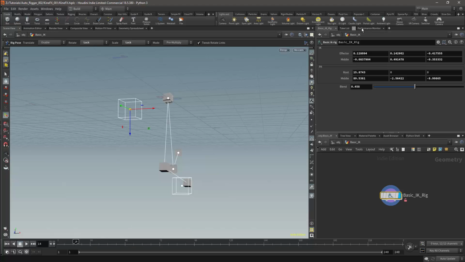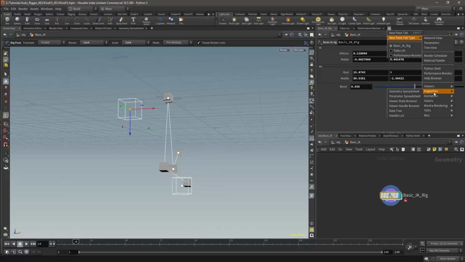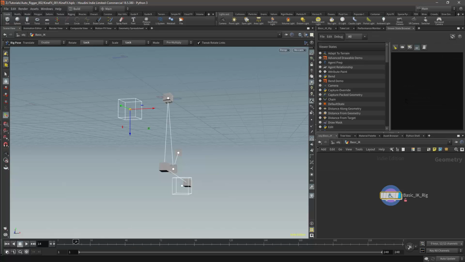I will open a new pane tab near my parameter editor window. This will be under Inspectors, Viewer State Browser. The Viewer State Browser allows you to edit, create, and debug viewer states. I'll use the drop-down menu to restrict the selection to SOP nodes. All of these viewer states will only work on a SOP level HDA. I'll then scroll down till I find the rig pose node.